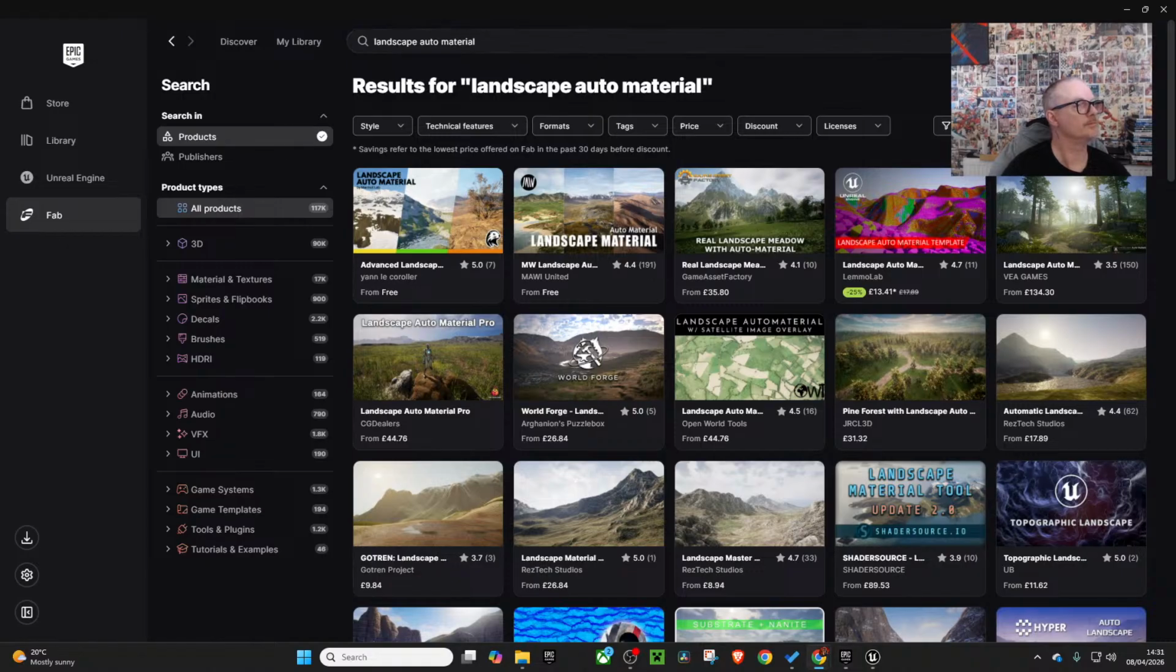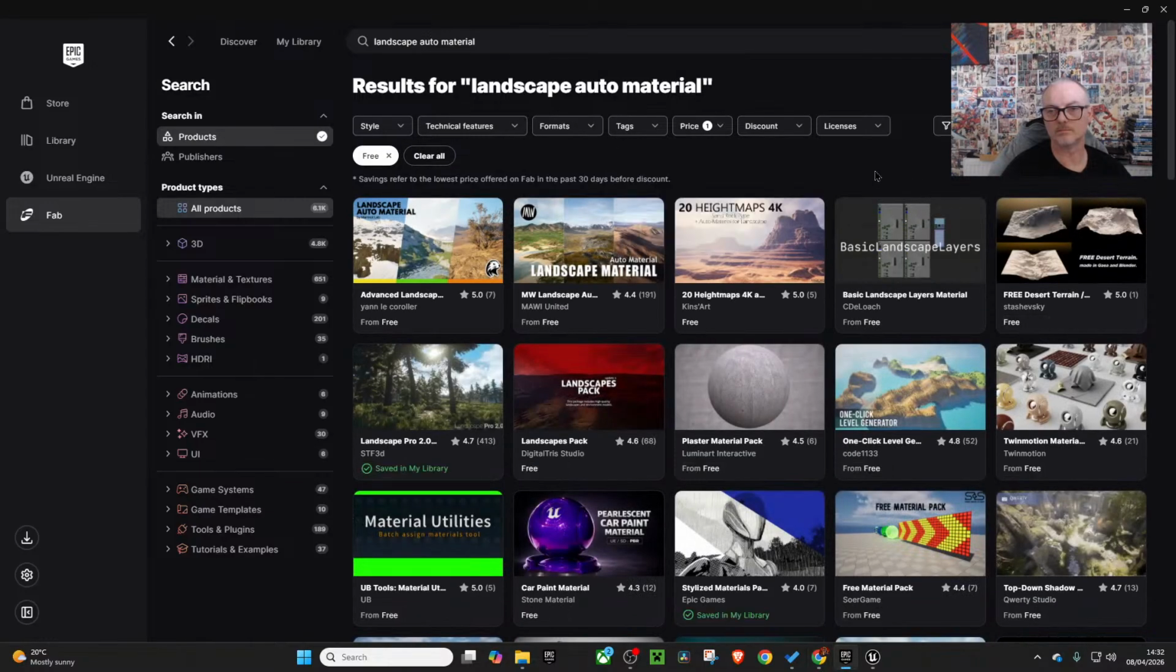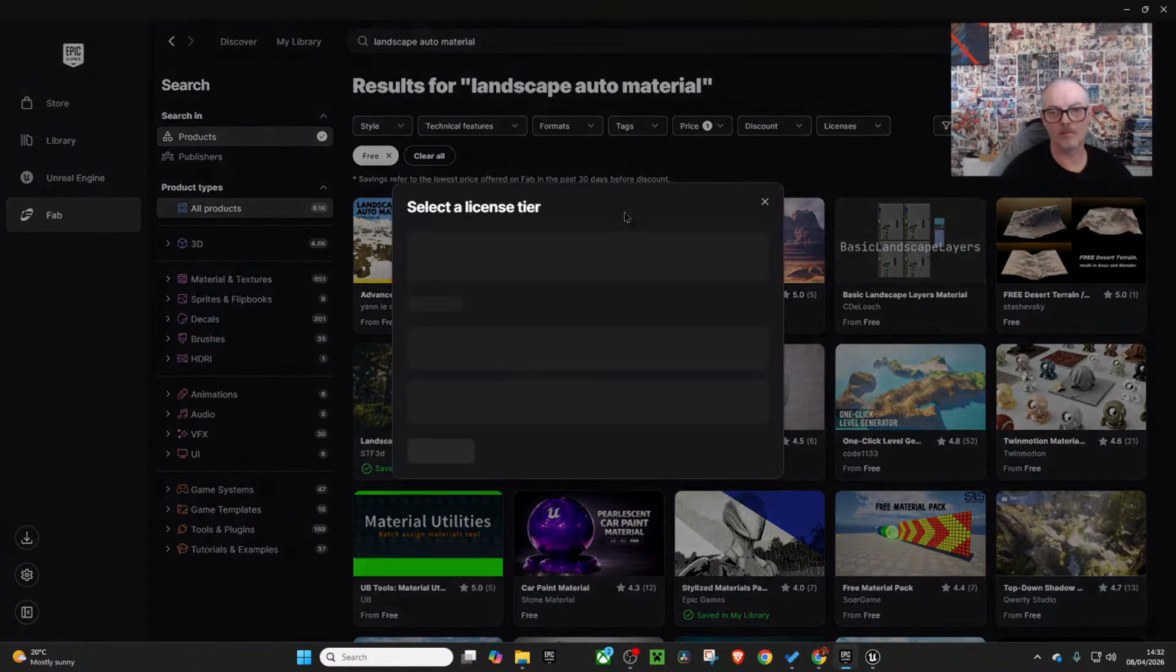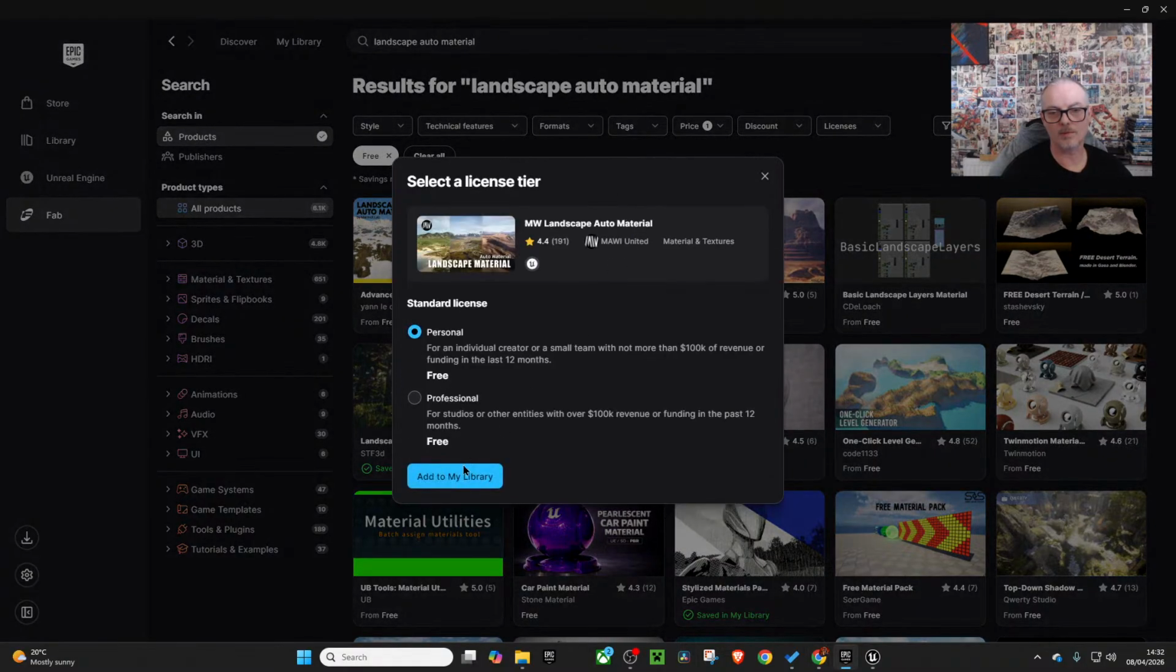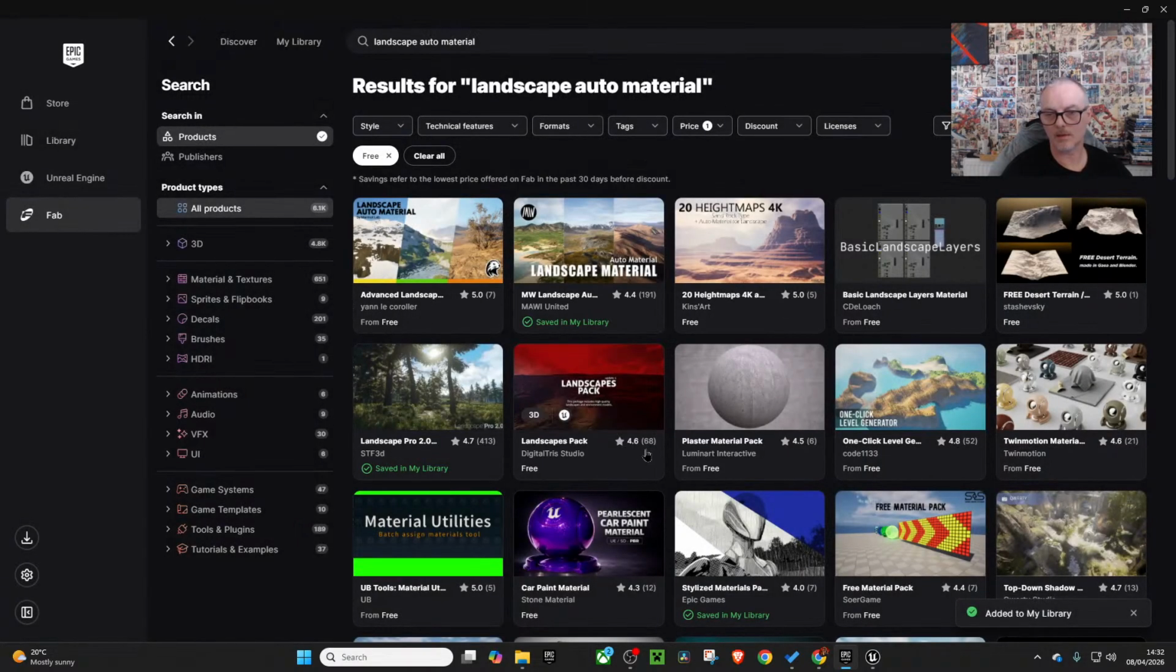Marketplace, so open up the Epic Games Launcher and search for the landscape auto material, and you want to filter by free, so click on the max price free, and we should see this M. That one. Personal use. Let's have a look. See what else we got.